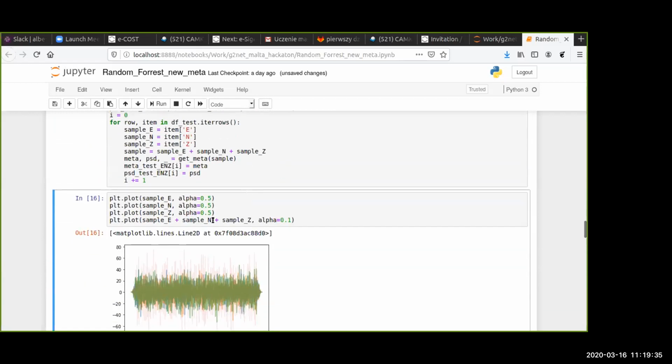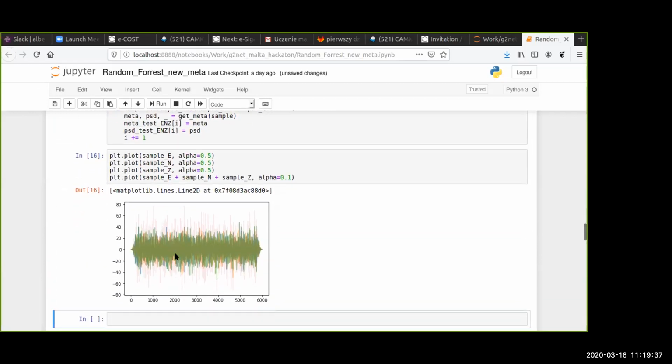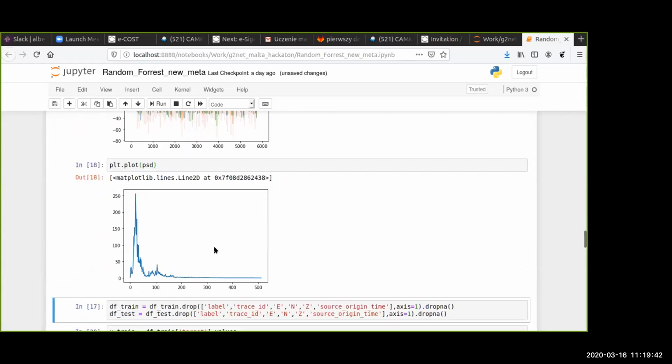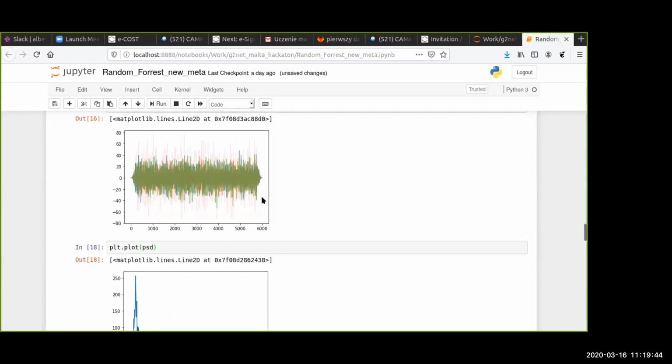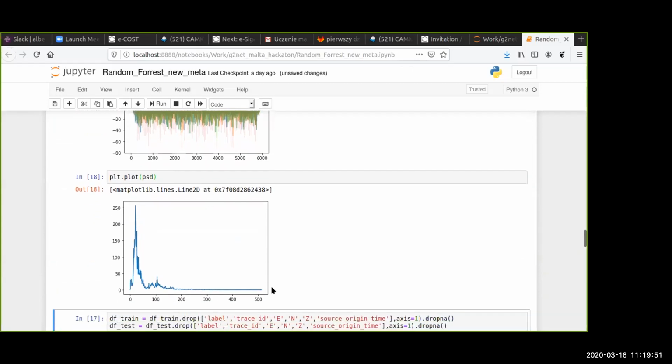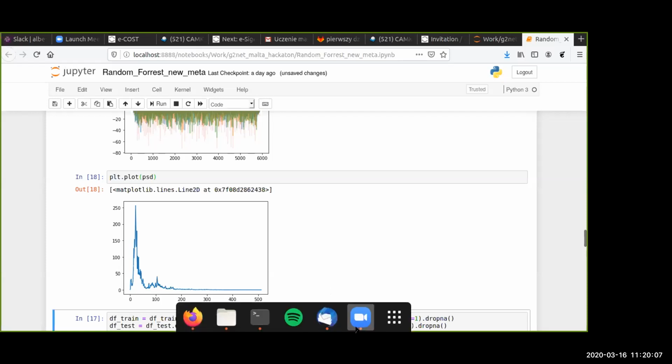Maybe I can show you what the PSD looks like in our case. Yeah, so it's something like this. For various components, it differs. For noise, it's obviously much different. So basically that was my idea, to generate some new features and study them using relatively simple machine learning models. So that's all. Questions?